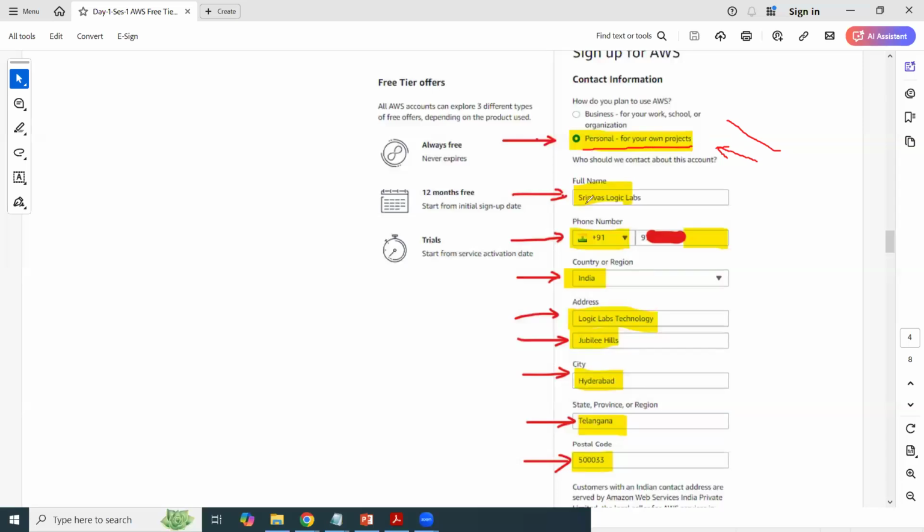Okay. And you can mention your full name and the mobile number from wherever you are, India, US, UK or Australia, whatever the country it may be, you can mention. And each and every field is mandatory. You should not leave any field blank.